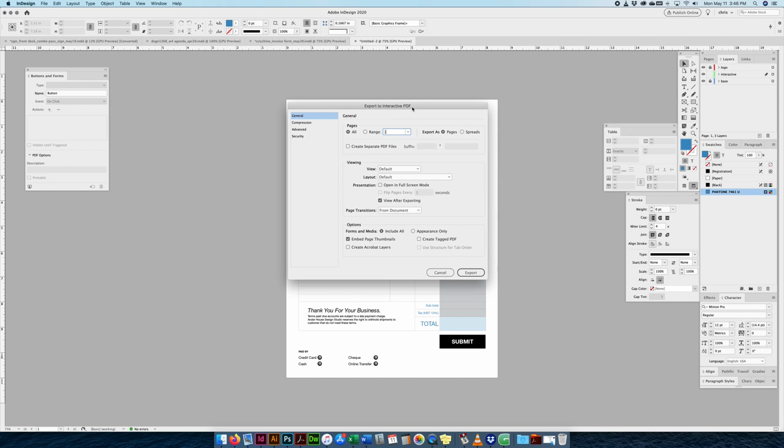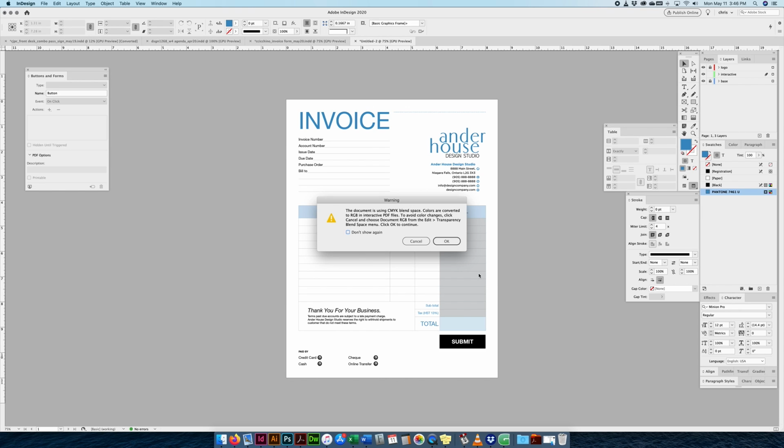And now a slightly different box comes up. Okay, what do you want to do? All the pages, page one, range, a certain amount of pages? No, of course all the pages, but it's just page one. Export as pages or spreads, just pages. How do you want to view it? The same options are available in PDF print, the layout, the presentation, and what actually down here in options, forms and media, yes, include all the forms and media that we've just made. Appearance only, no, I want everything to work. So that's it. I'm just going to say export.